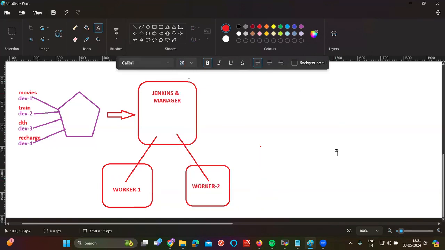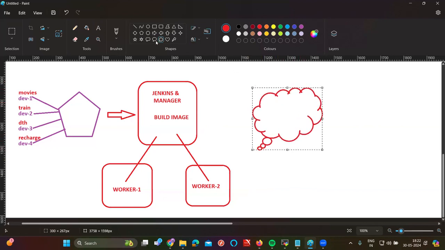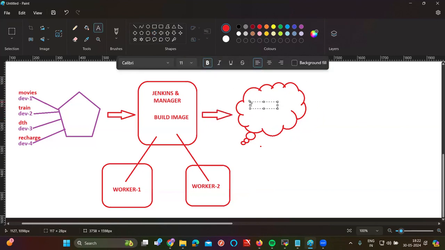Okay, fine. So here, what exactly you are going to do is build the image. After building the image, you are going to push the image to Docker Hub. So it is my Docker Hub. Like all of you know, Docker Hub will be on the cloud.